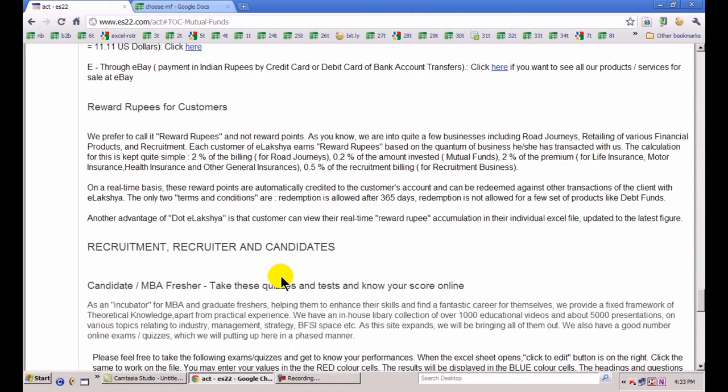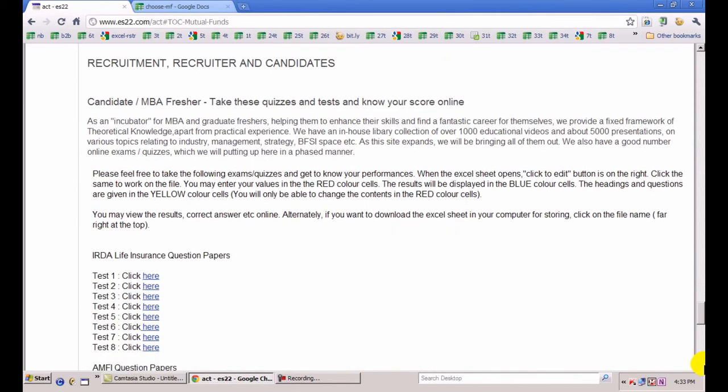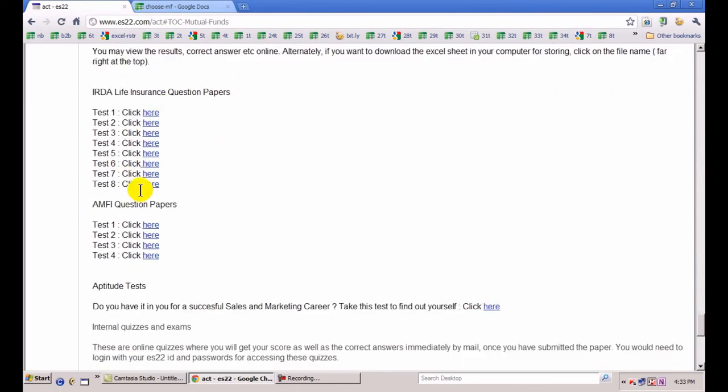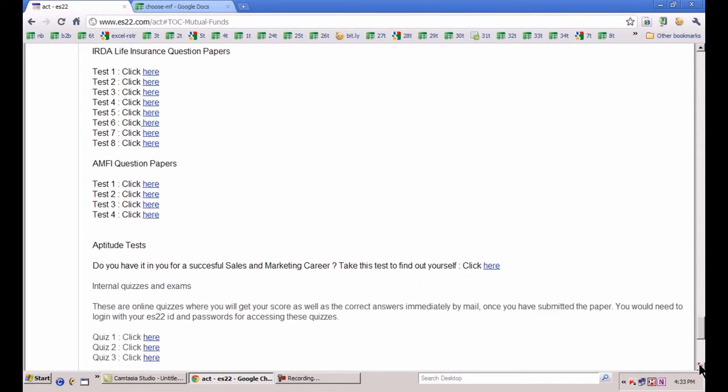Of course, there are reward rupees for customers, and equally importantly, for both candidates and general customers, there are lots of quizzes here. There are IRDA quizzes, there are AMFI quizzes, there are aptitude tests for sales and marketing. Since we are also into incubation services, we thought it fit to put these quizzes up for the benefit of candidates.